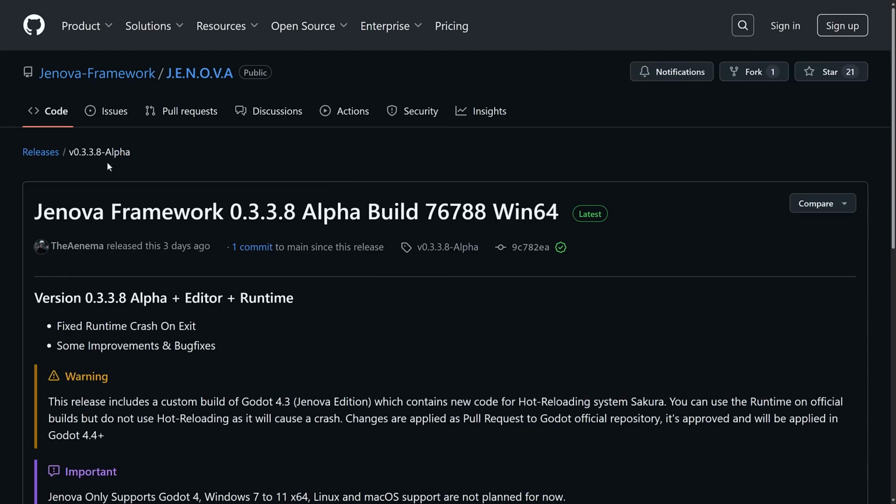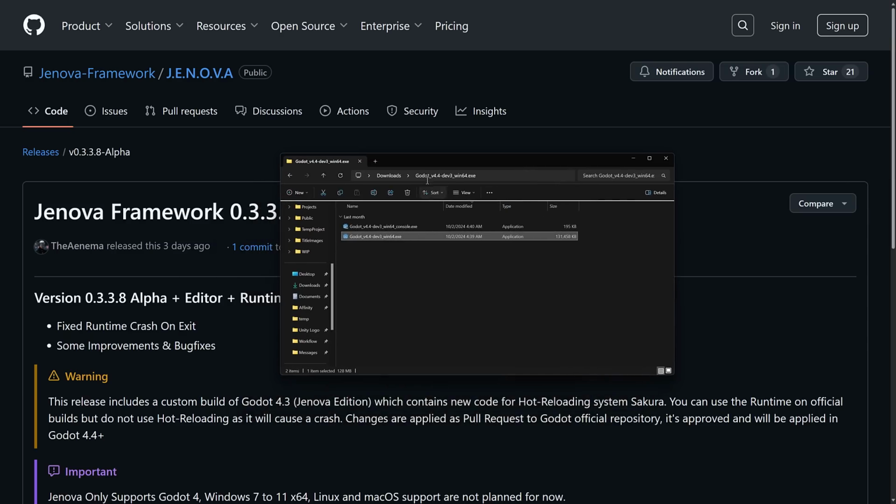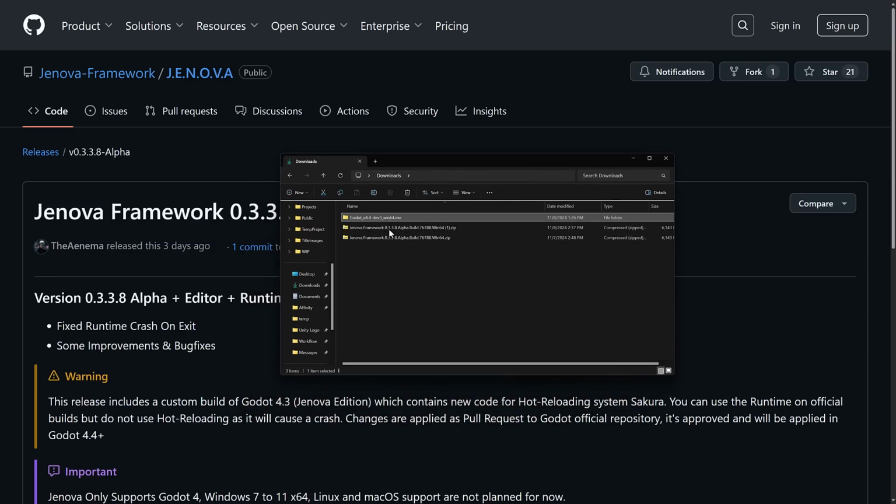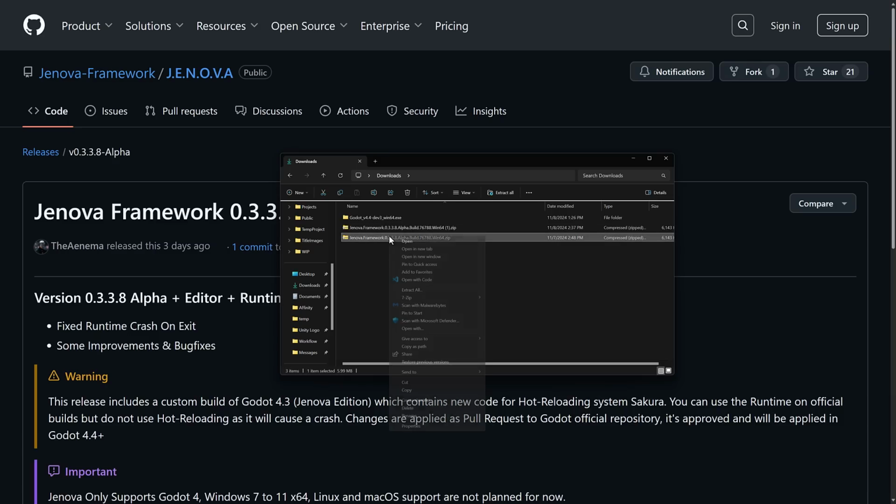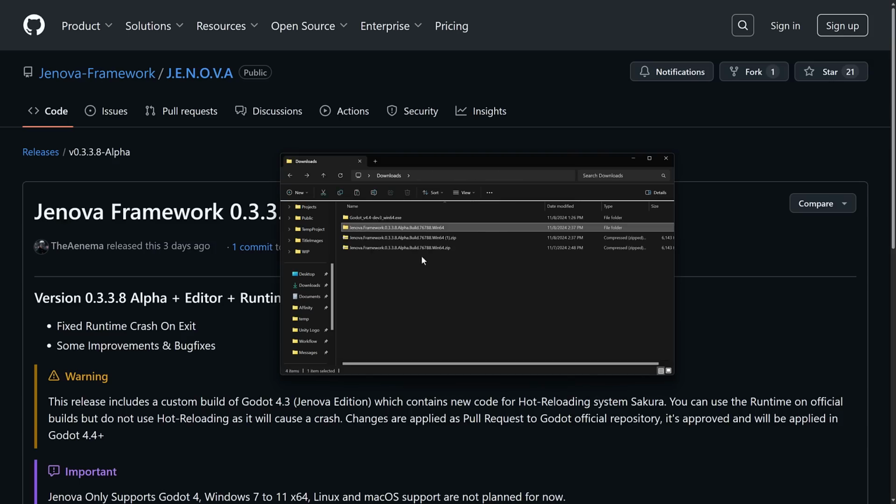The other thing you're going to need is Godot 4.4, actually. I tried with 4.3 and it did not work. So we've got version 4.4 downloaded here as well. And then we're going to need the contents of this right here. So we'll go ahead and extract that out. We're going to need that in just a second. Specifically, you need this J.E.N.O.V.A. folder, so we'll go ahead and copy that.